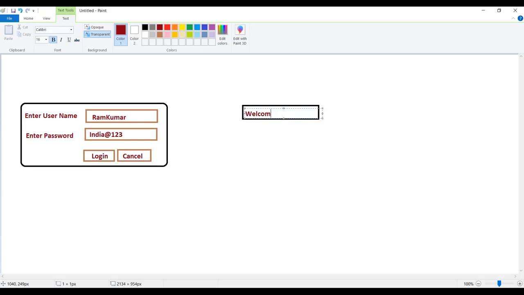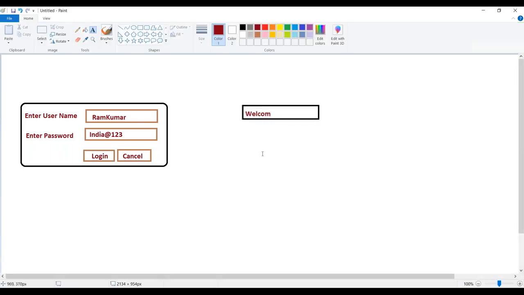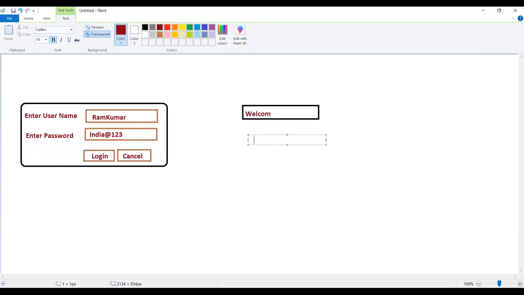Now let me explain. These are a few common events available as part of your HTML elements. Let me explain what those events are. We have onclick, that means upon click on the button control. Onchange, when you change the text box value. Onblur, whenever the cursor is moving.